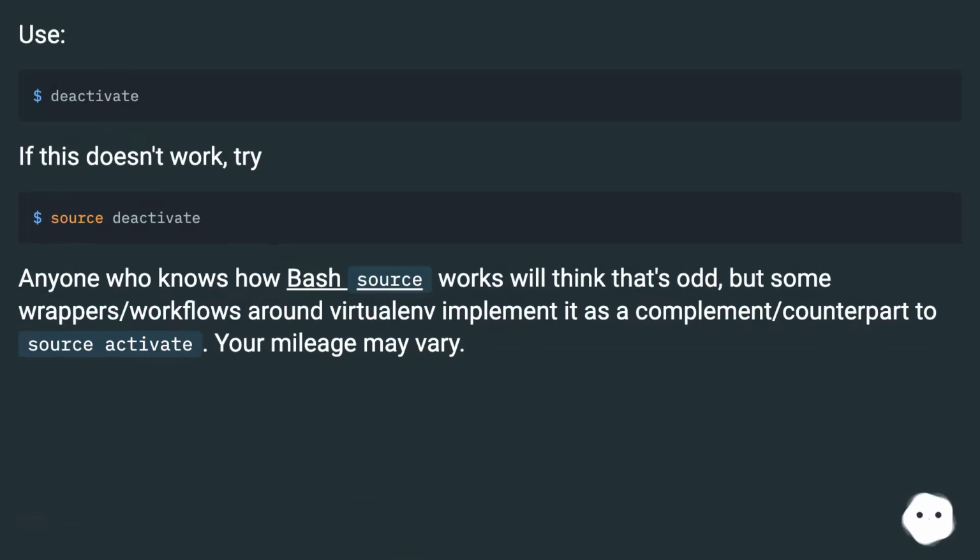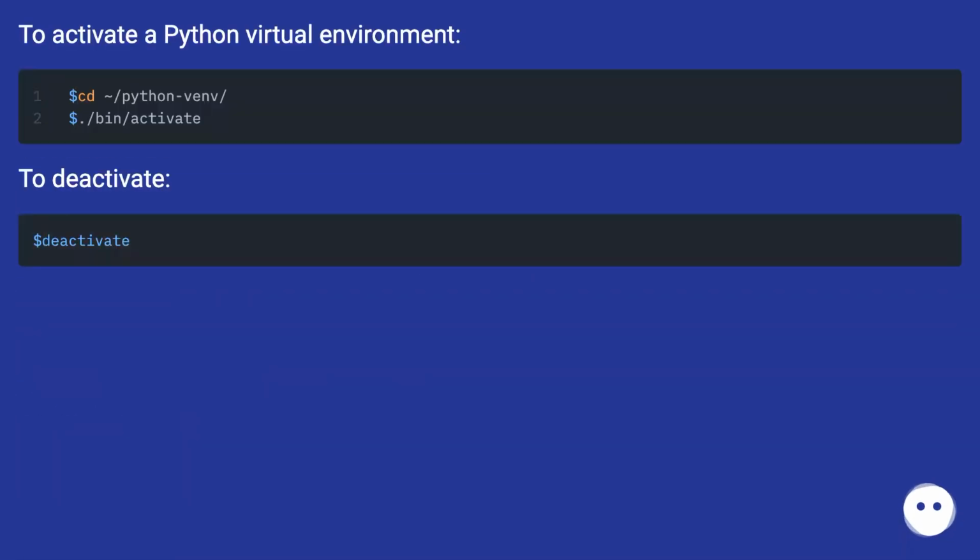Anyone who knows how bash source works will think that's odd, but some wrappers/workflows around Virtualenv implement it as a complement/counterpart to source activate. Your mileage may vary. To activate a Python virtual environment. To deactivate.